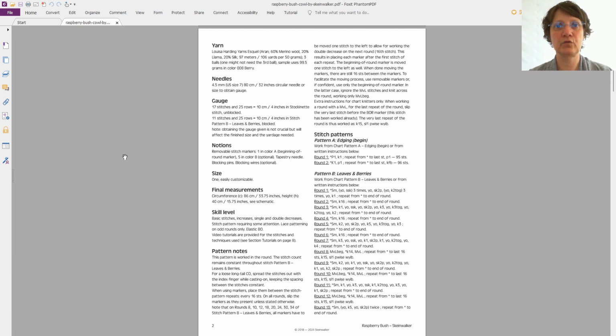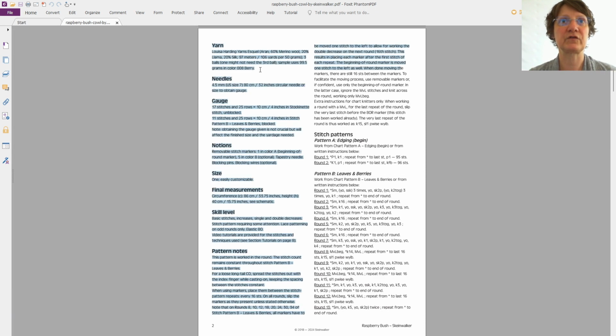Then we come to the beginning of the pattern. I will list the notions and the yarn and a lot of other information. So let's go through this. First the yarn, right here. I have a section with what yarn I used. I can zoom in a bit to show you better. I will first walk you through the general structure.